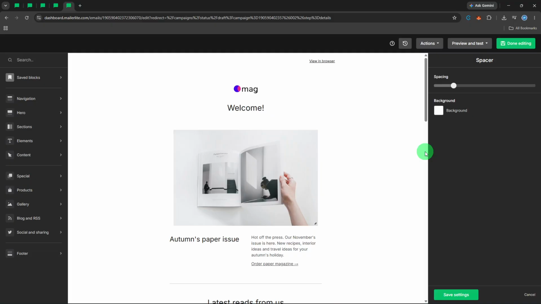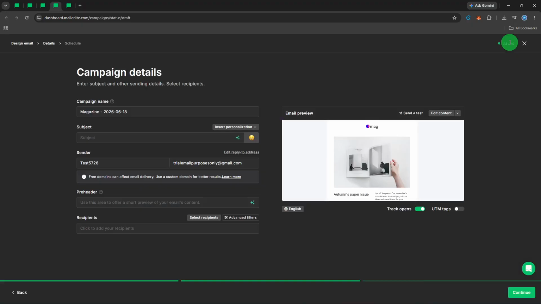Finally, save and preview your email. In the upper right corner of the editor, click the Done Editing button. MailerLite will automatically save all your changes. After that, you can send yourself a test preview to see exactly how the email will appear in a real inbox. This step is crucial because spacers can behave differently depending on the email client, like Gmail, Outlook, or Apple Mail. A quick test preview ensures your layout stays clean and professional no matter where your subscribers open it.